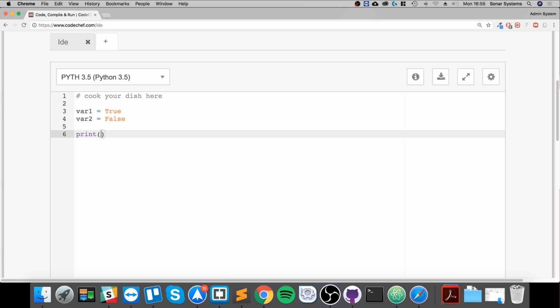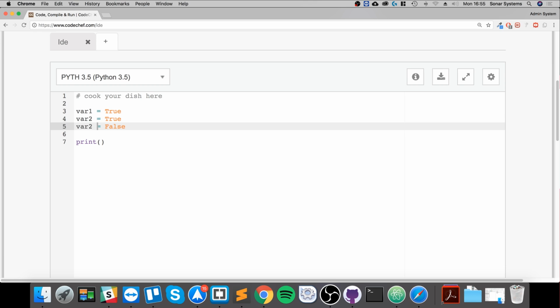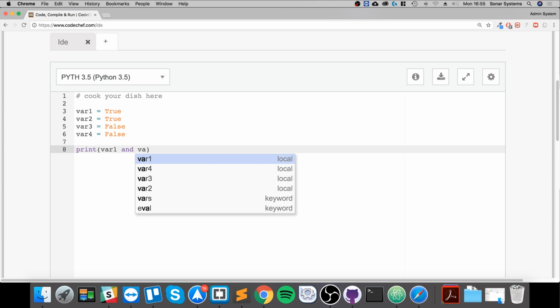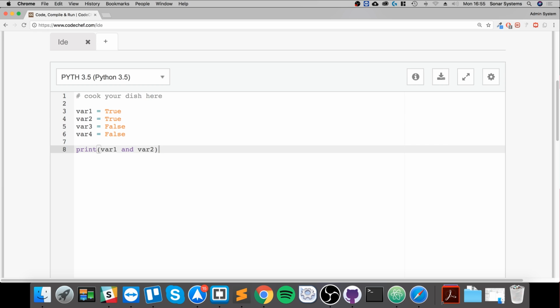So we're going to do print, and what I'm actually going to do is create another variable. And this one I'm going to set to true, and this one I'll set to false. I'll create one more, so we've got two of each, so we can show you all of the different permutations. Now in here, you just do, for example, var1 and var2. So this checks if var1 and var2 are on and prints out the result.